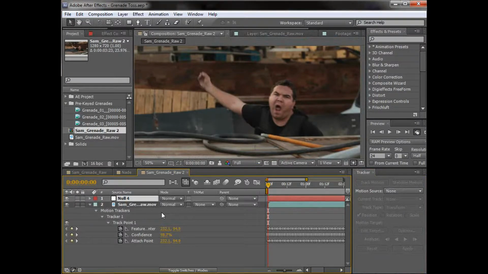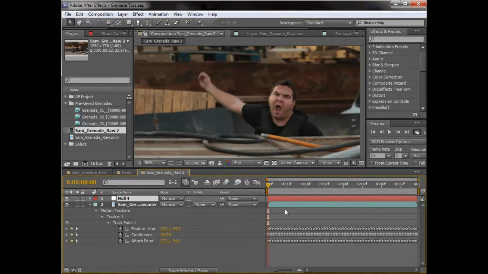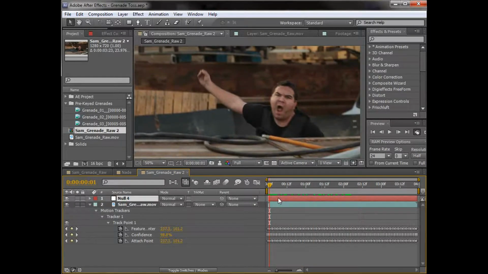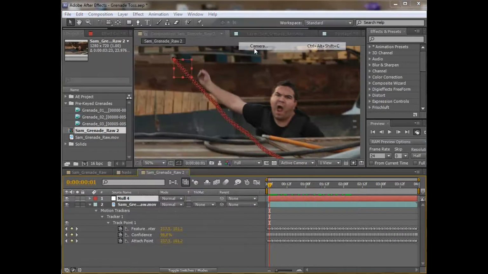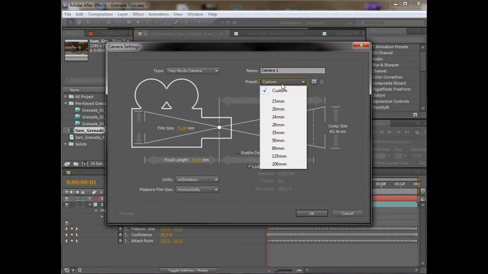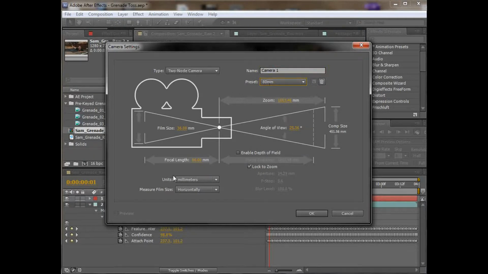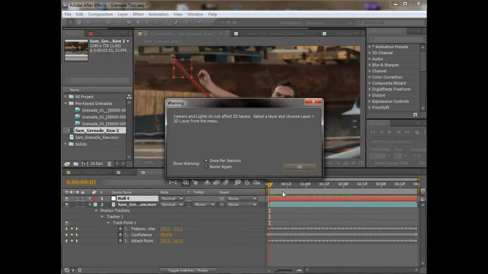Now, the trick here is we're actually going to be using 3D layers and a 3D camera. So we need to get a 3D camera that somewhat relates to this tracking data. So here's what we're going to do. We're going to create a new camera. Now I shot this with an 85, so I'm going to actually just use something close to that. We could type it in here, but I'll just hit OK.